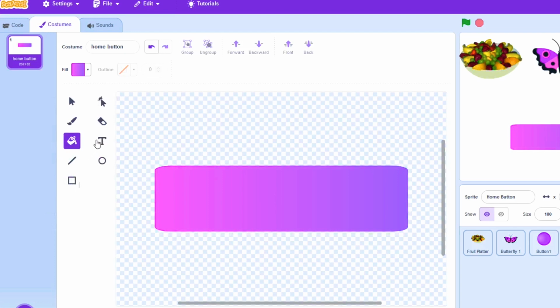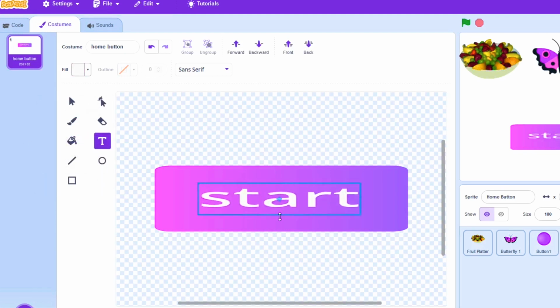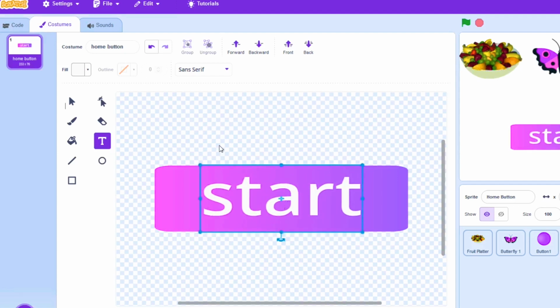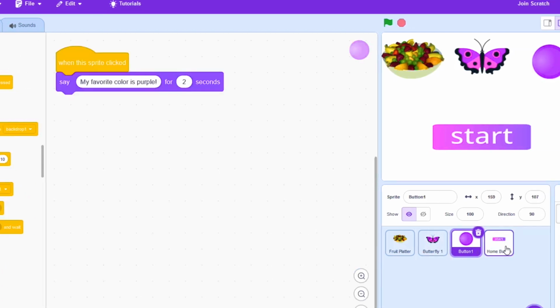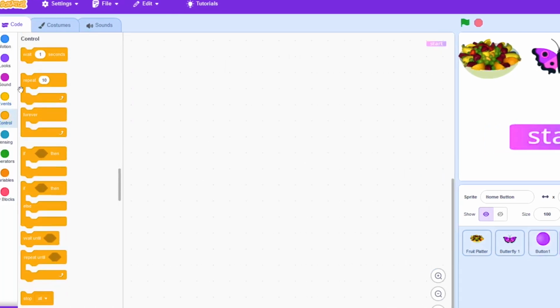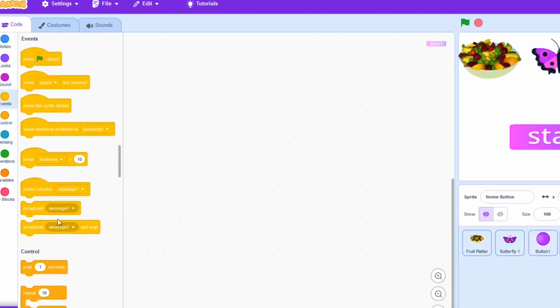And it's going to say start, just to make it a little complex. And we're going to make the color white. There we are. Done. Now we need to make this have a message. Over here, broadcast message 1.